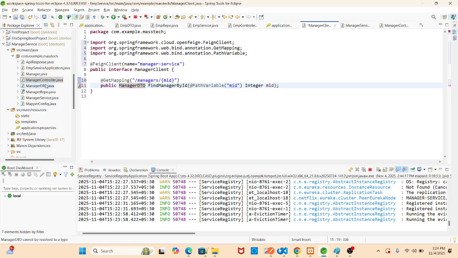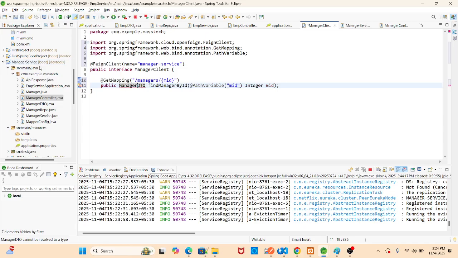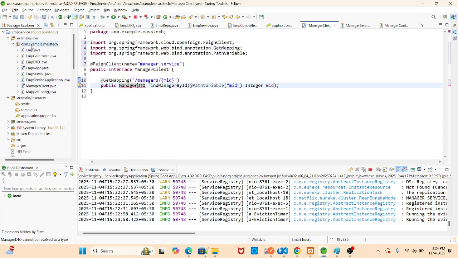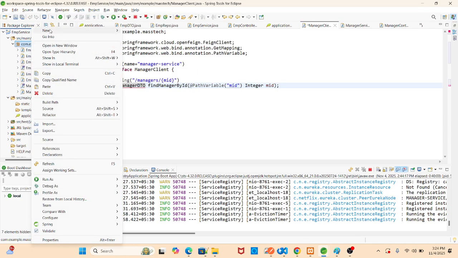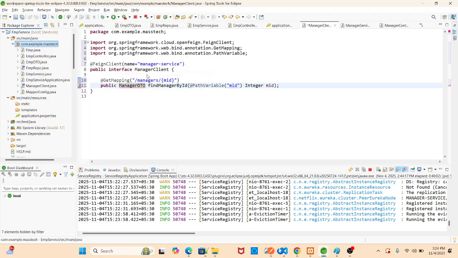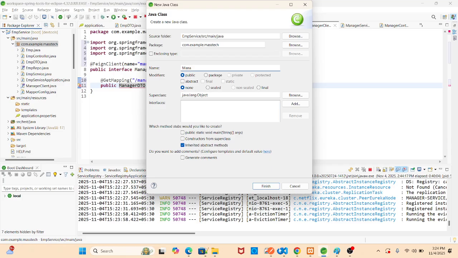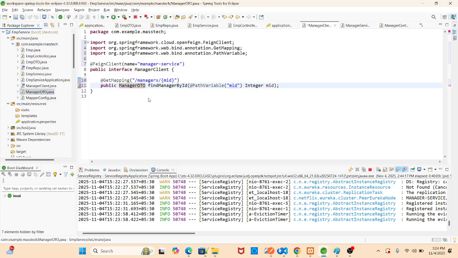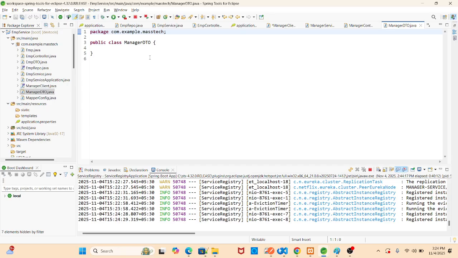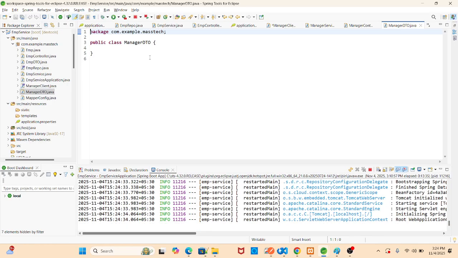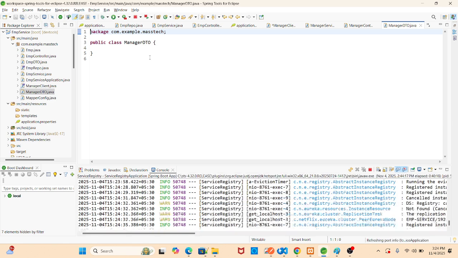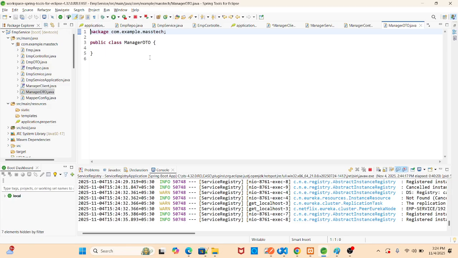Okay, just create it, like here, the DTO one in the employee, a new class, manager DTO. So see, after creating these things, it will compare your data. Whichever method you are creating inside the manager client, it will compare that method with your microservice. If it is not matching, it will show an error here inside the console itself.